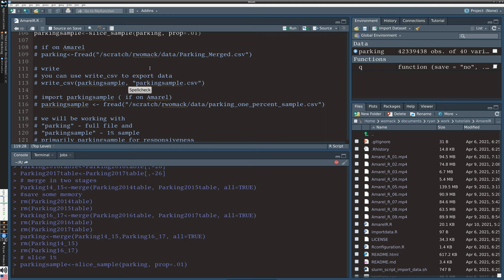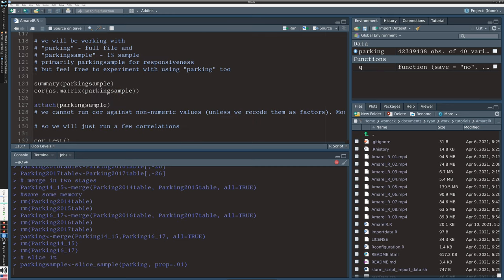Okay, so as an aside, if you're working with this data on Amarel, you can skip the merging part and just download my pre-created samples, which are in the Scratch directory if you use these paths. So if you were having trouble with the merge or that didn't appeal to you, you can do the rest of the work here just by grabbing the data with the code on line 109 or line 116. You note also that we can use write CSV to export data and make these CSV extracts available. That's pretty standard, but it's worth mentioning.